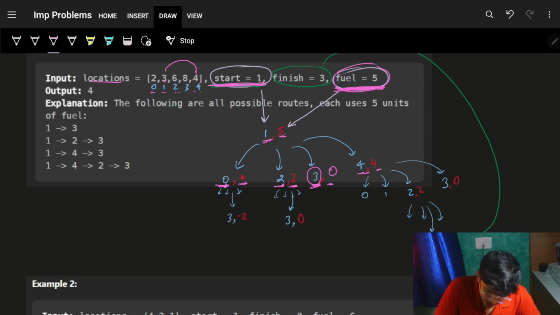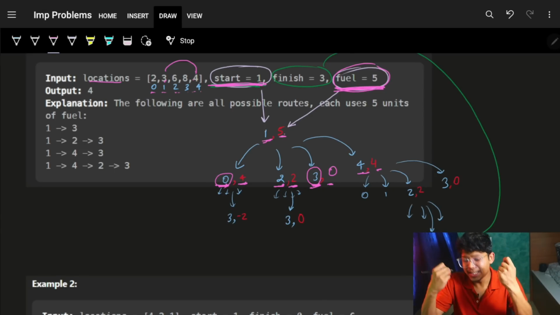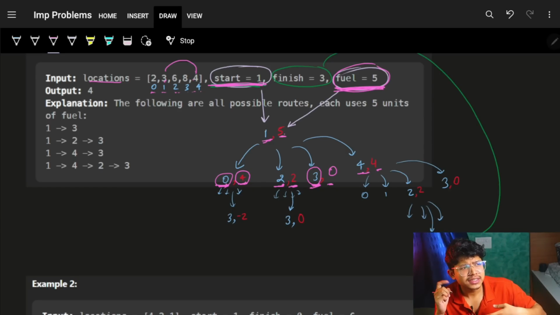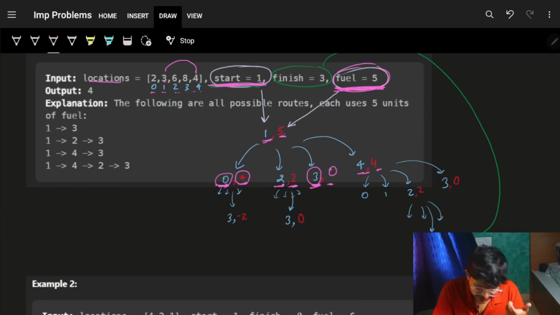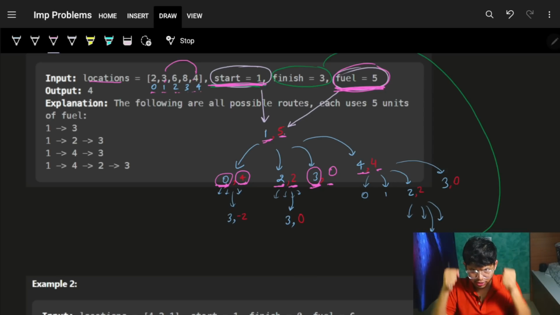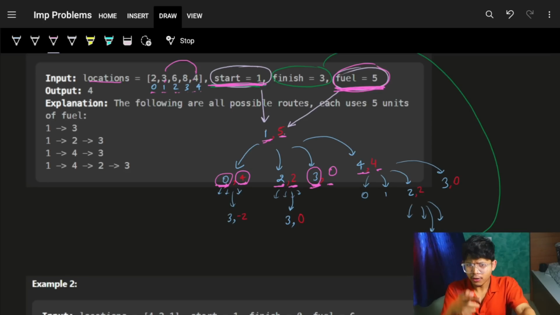Now for sure, I am at the new starting location, 0. My remaining fuel is 4. Now Aryan, why didn't you consider finish as one of your parameters? Because if you are starting from a location, you want your start location, the fuel you have, and you also want the end location.